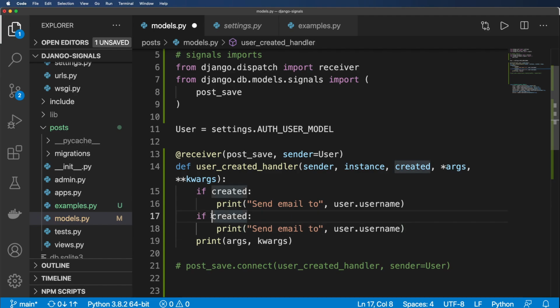So now after it's created, then we're going to send that email, okay? If it's not created, we can say else in here, obviously. I'll just go ahead and say user.username was just saved.